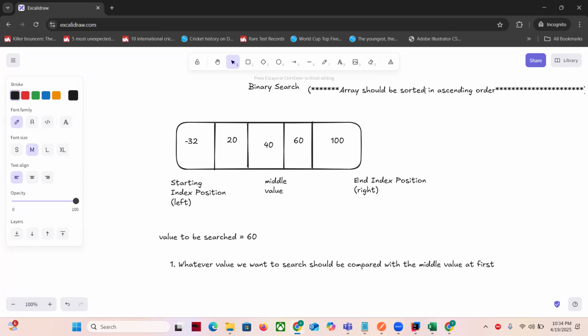Sorting doesn't take much time because we have a direct function that will help you sort the data.